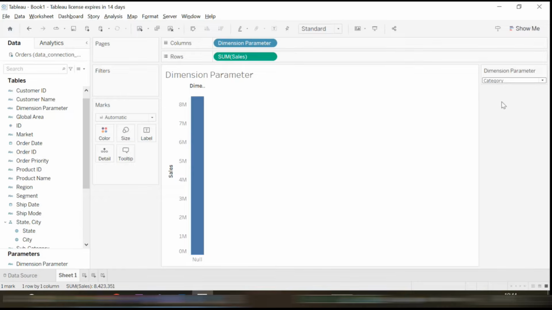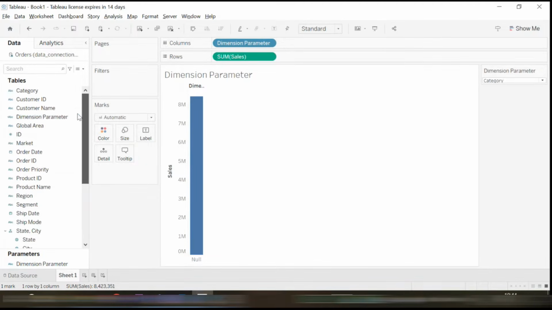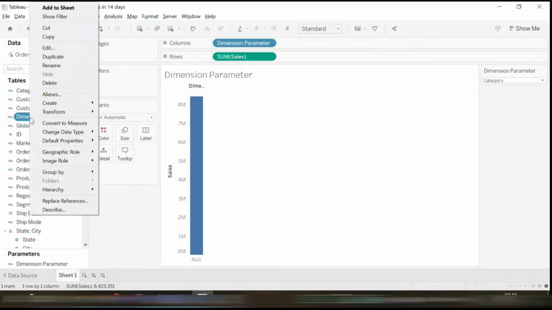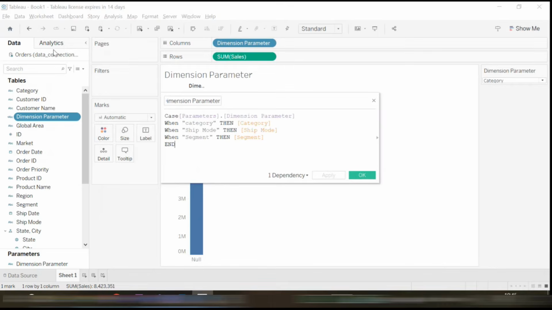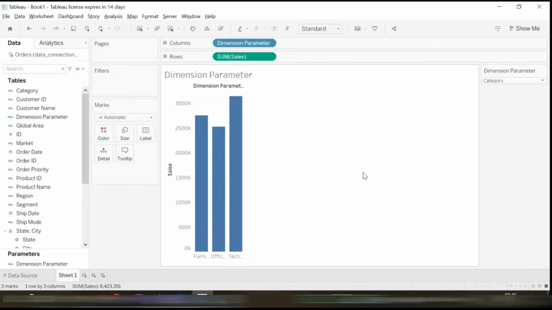Your category is in small c, right? Can you right click and edit the calculated field, the top one? Right click, edit. I think category, can you make it capital C? When category, the first one is a capital letter. Click apply and click OK. Now it is coming as category.